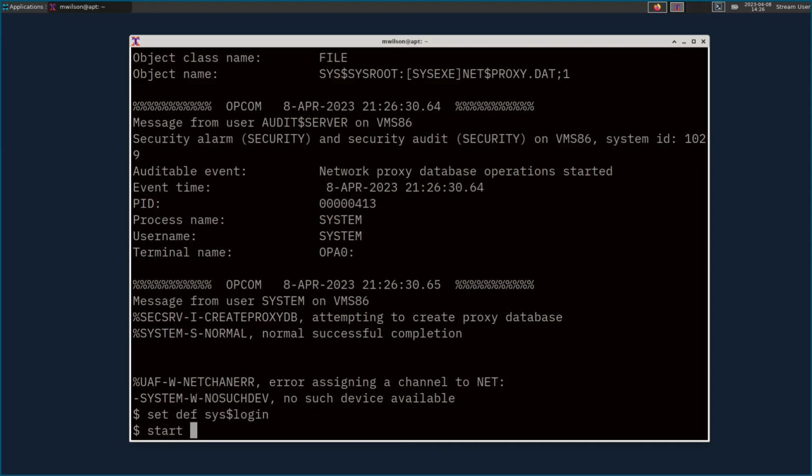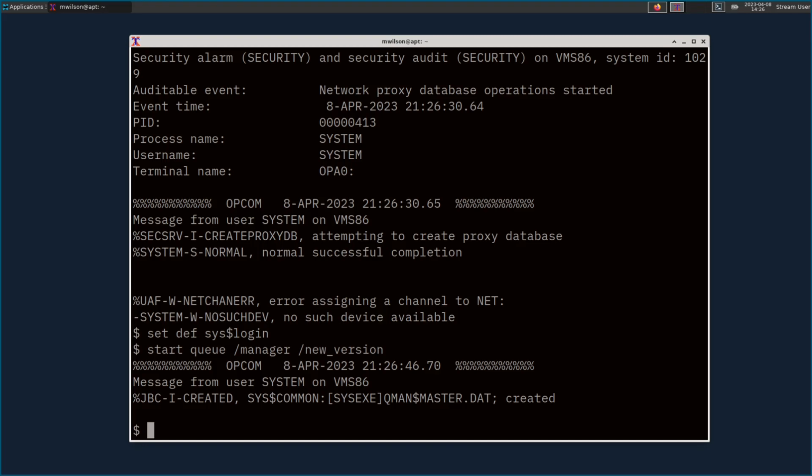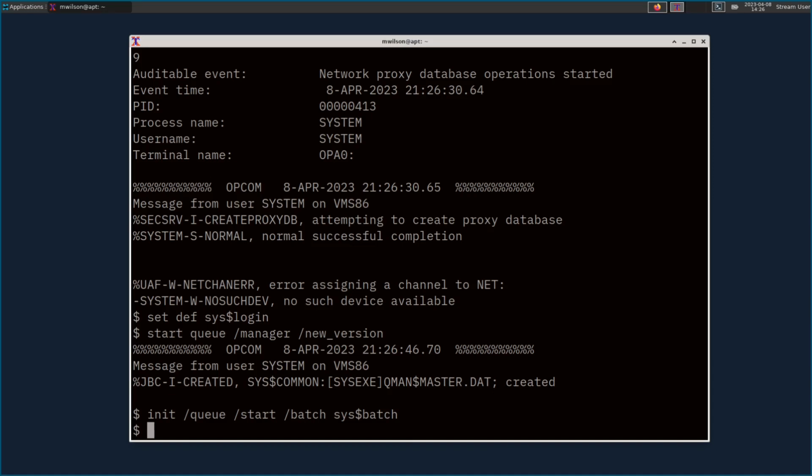We can also initialize the queue manager and create our sysbatch queue. So new version will initialize a fresh queue manager, and then we can initialize a queue and start it. It's going to be a batch queue called SYS$BATCH. So that's basic new VMS system setup stuff.